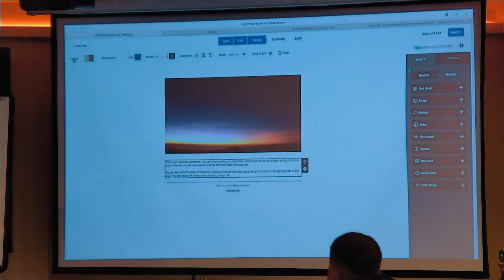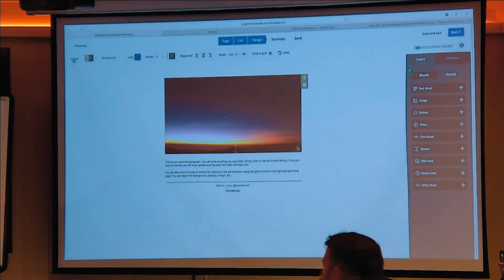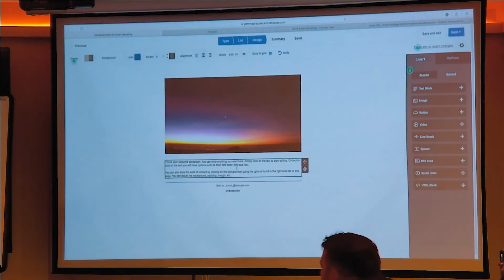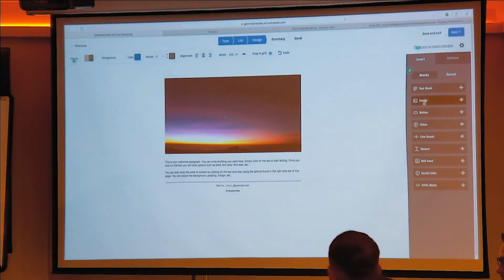So this has given me a blank, well, it's given me this. So here it's given us an image, and it's given us some text here. But you can start to change this. At the side, you've got options to add images. You can add buttons, videos, line breaks, spaces, social links. You can start to customize your email. So it would be a good idea today for you to have a little play with that and look at creating a template of your own so that you can use it time and time again.